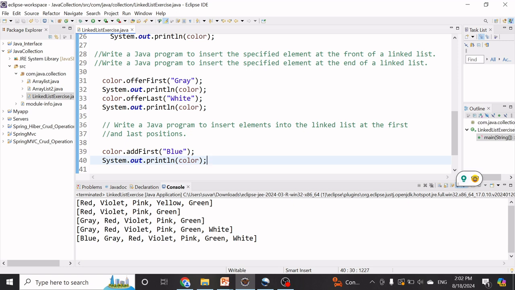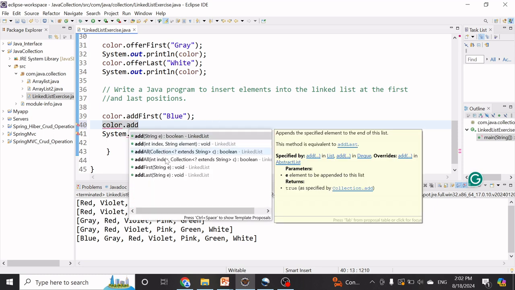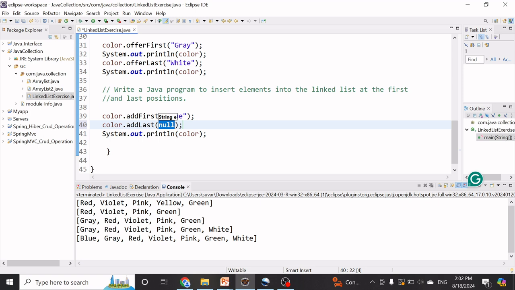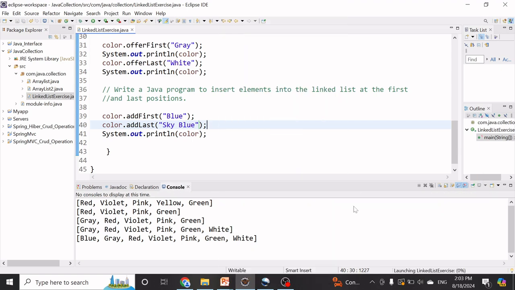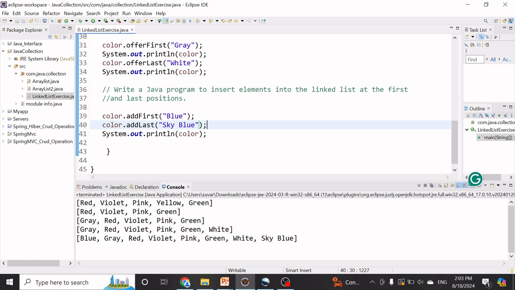So here at the beginning we can use add first for inserting an element at the first position, and for the last position I use the add last method. Add last we use here and I pass the color sky blue. Okay, and then save it and run this Java program. So here the last color is added at last.